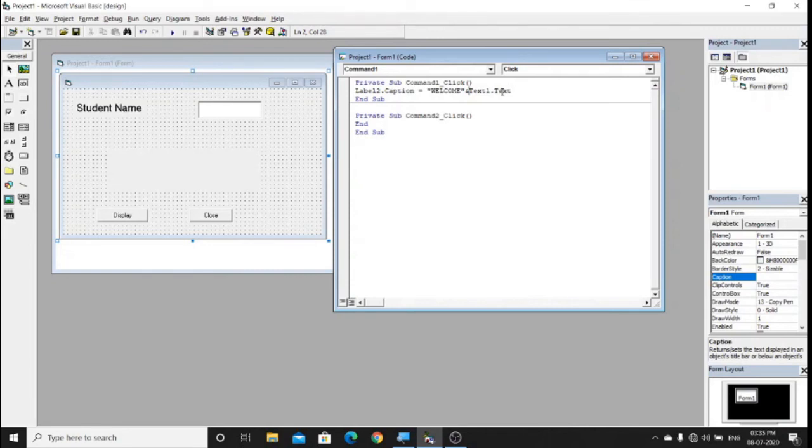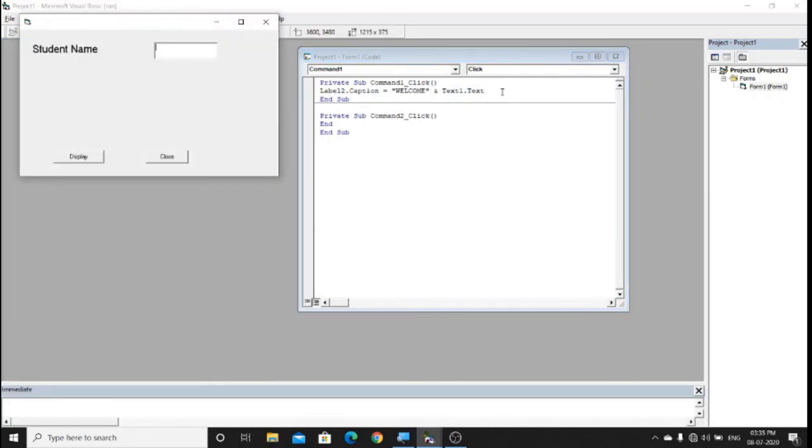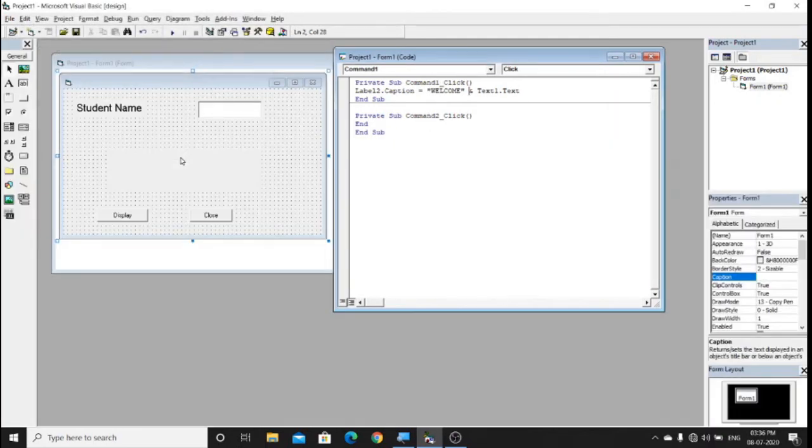Now again I'll run the form. I'll use the F5 key. I'll press F5. Okay, when I press the F5 key, my form appears. Now again I can type my name over here, and then I'll click on display. Can you see? Now there's no gap between welcome and my name. So for that you can close it, and you can put a space after the E over here.